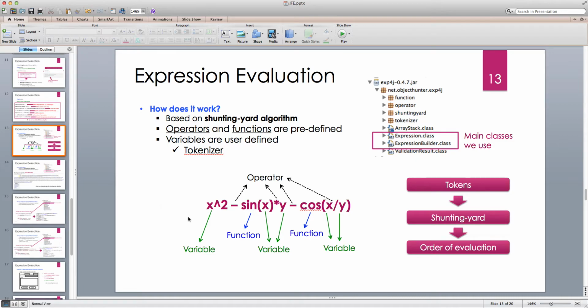Okay? And we said that the way this library works is based on the input that the user provides, it breaks down the expression into some tokens and passes it to a shunting yard algorithm, which determines how to evaluate the expression. Basically, it finds the order of evaluation and determines the operator precedence. Okay, that's why we have a tokenizer package. So there are four main packages here: function, operator, shunting yard, and tokenizer.